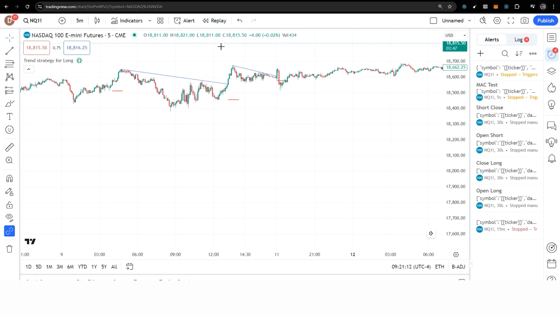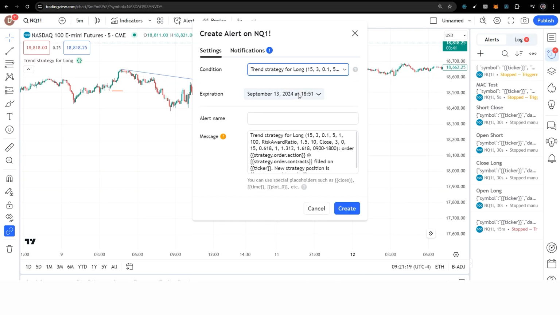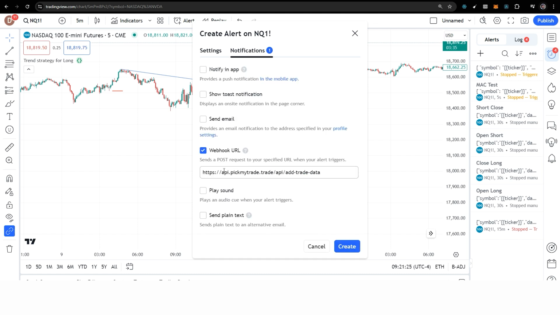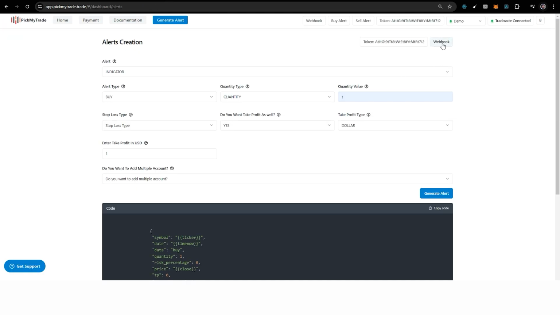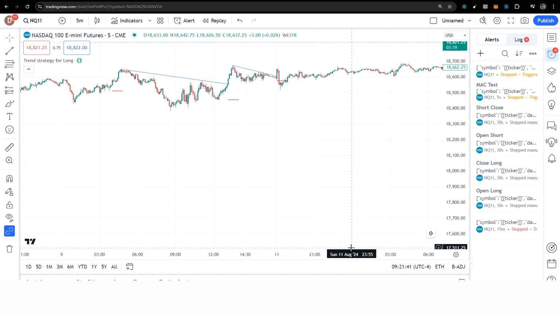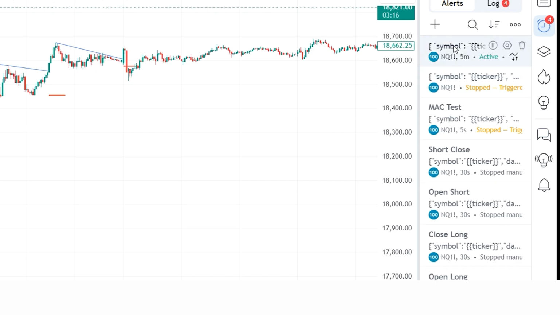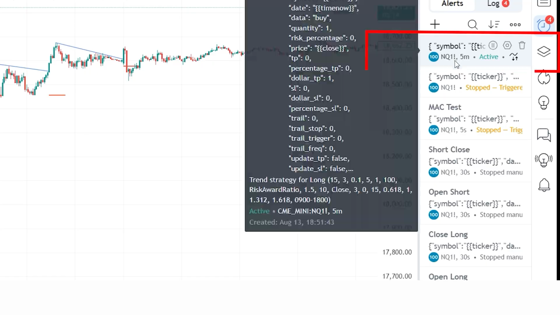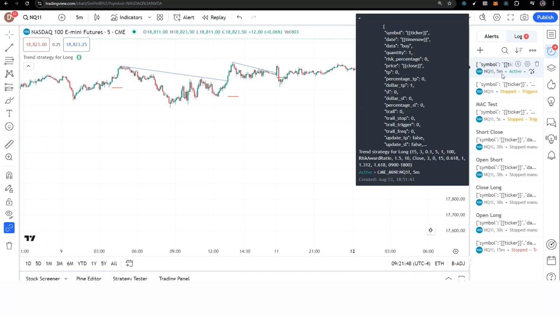Then go to TradingView, go to the Alerts section, click on the plus icon, and select the indicator or strategy you want to automate. Paste that code here, and in notification, you have to add the webhook URL. Come to PickMyTrade, click on this webhook button, and this will get copied. Just paste it over here, that's all. Just click on Create Alert, and your alert is going to get created, and it is going to be visible here, in this particular symbol and this time frame.